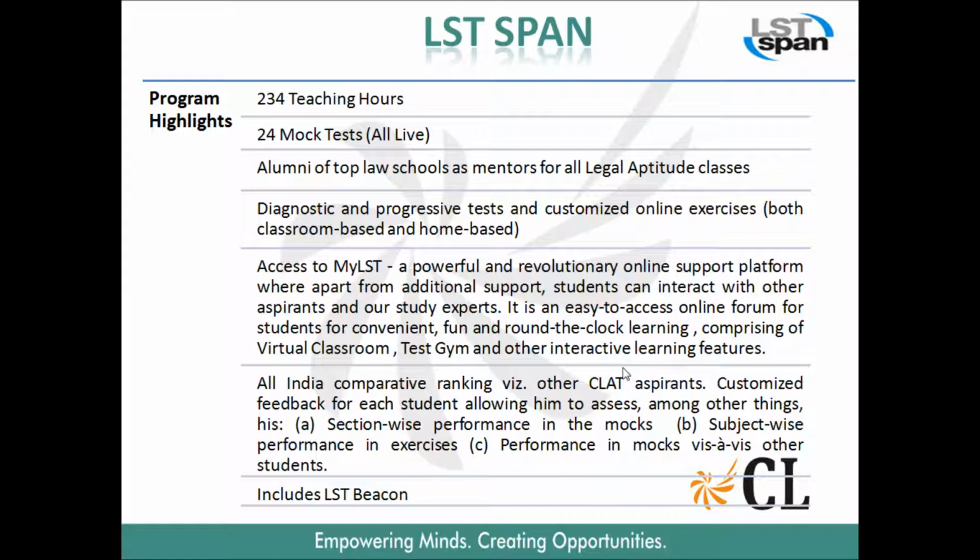Then the students get features like virtual classroom, test gym and other interactive features in which they can post their queries, ask their doubts, clear their doubts and even practice a lot of questions so that they improve upon their weaker areas.